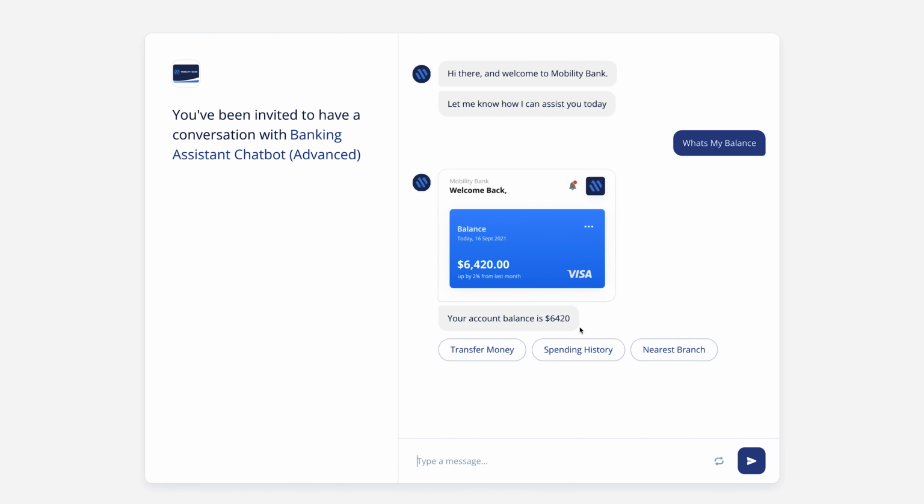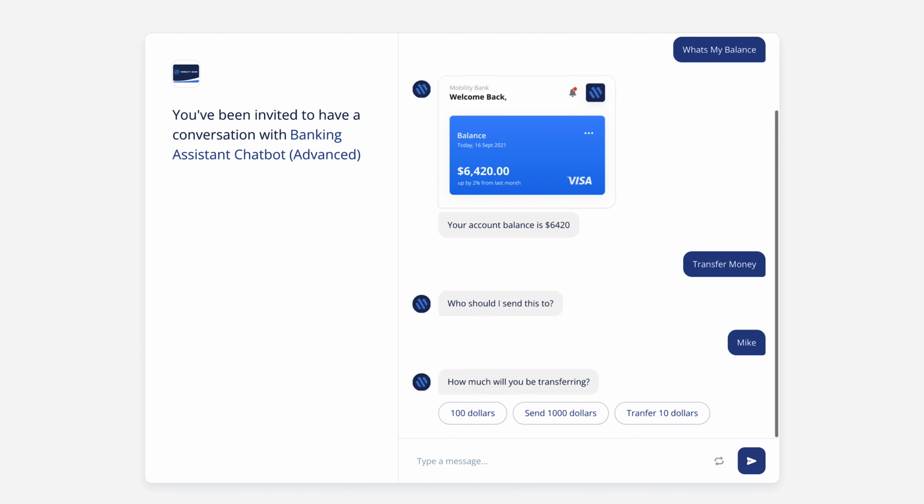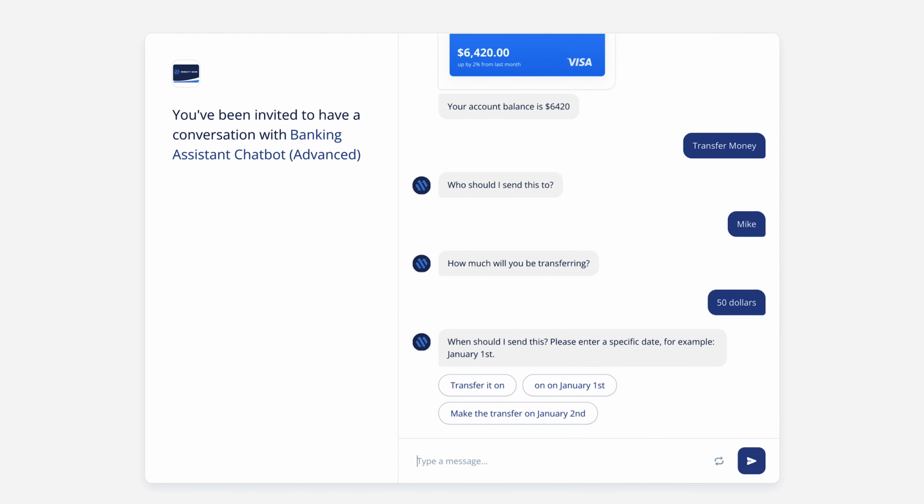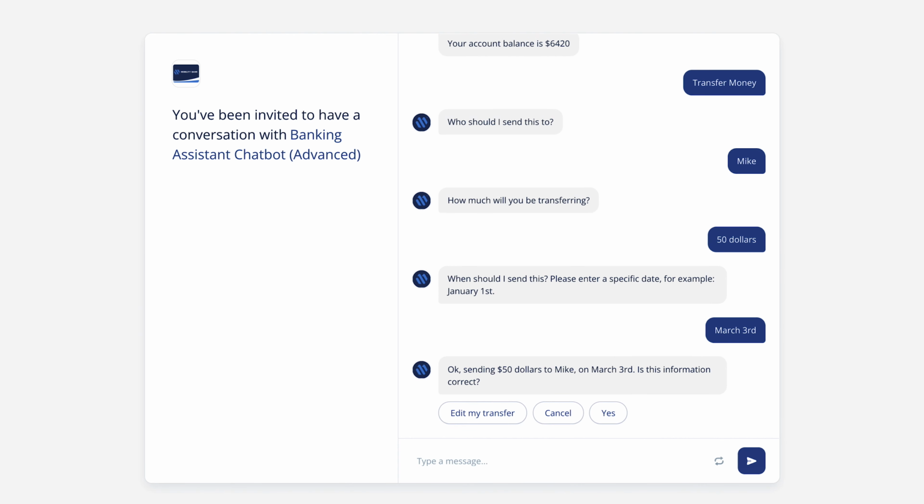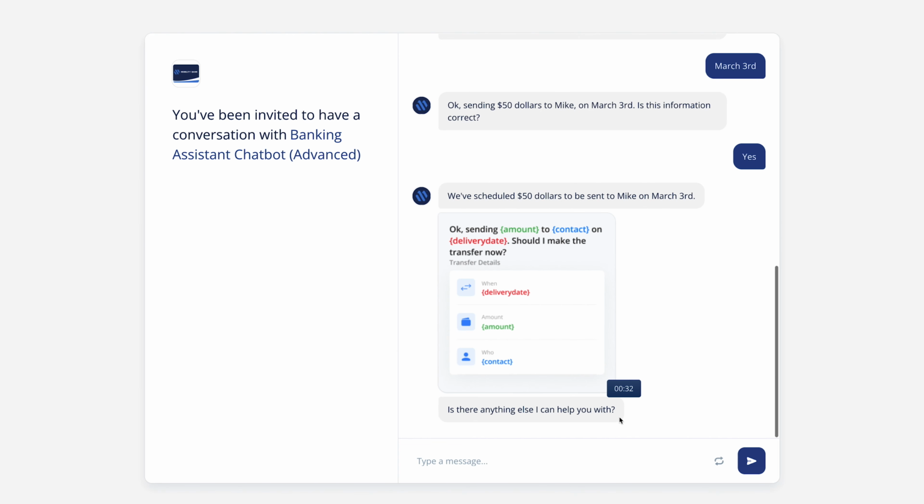That's great. Now let's select Transfer Money. So now let's go to one of the open intents in our project. Who should I send this to? Let's say Mike. $50. When should I send this? Let's go March 3rd. And then great, okay, sending $50 to Mike on March 3rd. Is this information correct? Yes, it is.